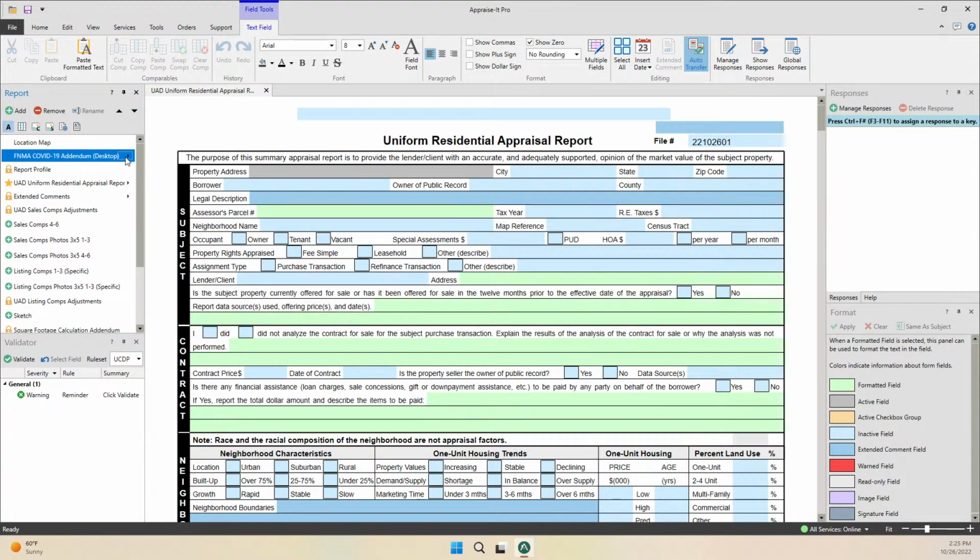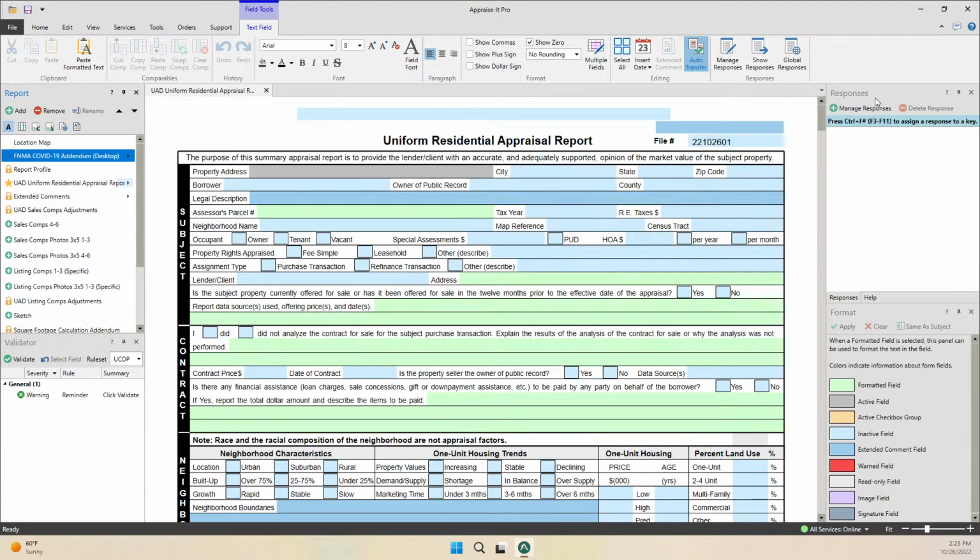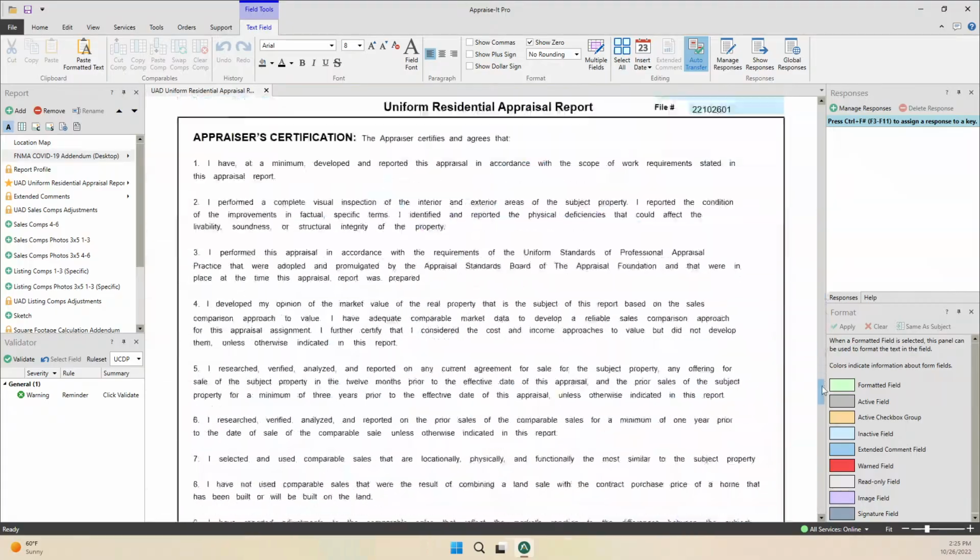So if I click on the little arrow right here, you can see I can jump to one of the 3 pages that are part of the Fannie Mae COVID-19 addendum. Same thing over here for the UAD, Uniform Residential Appraisal Report. I can jump to any selection that I want there, but I'm already currently viewing that form, so I can just scroll down here as well.